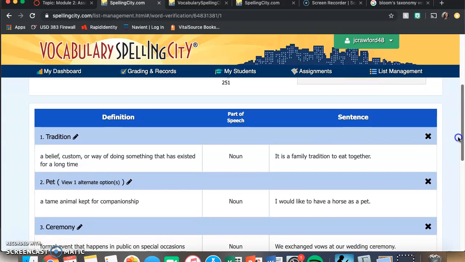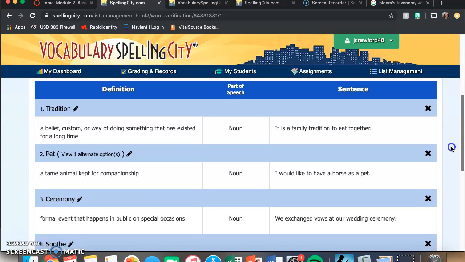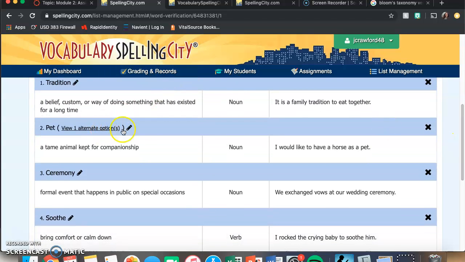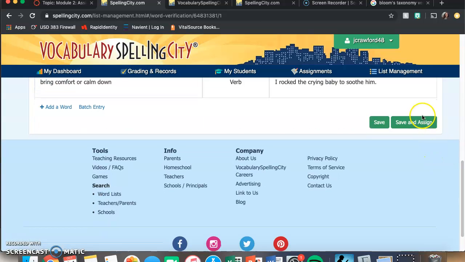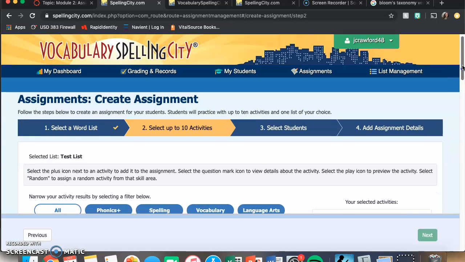It doesn't matter. And you'll come to this page where you can go in, and what's really nice is Spelling City sets you up. They give you the word, they come up with the definition, the part of speech, and a sentence. So that's a really neat feature. If you want to change it, you can come in and press this button and change it. So I'm going to go save and assign. And then it takes me to this assignment page.